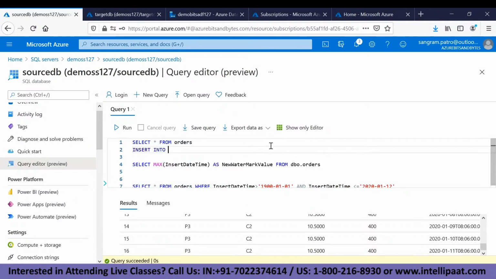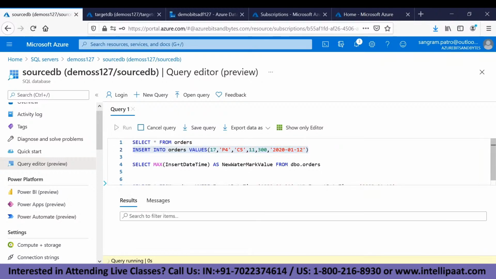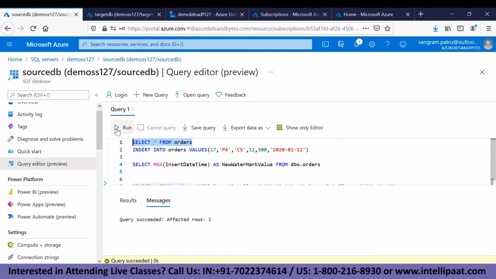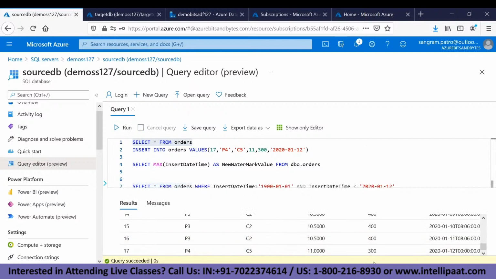So I will do insert into orders values, and I will pass 17, 15, C4, C5, 11, 11, and the date will be 2020. What is today's date? 21. Okay, let me put 2020 only, 01, 12. I'm just trying to follow the same sequence. I will run this. One row is inserted, and if I run this query, I should be able to see 17 records now. The latest record being this one, 2020-01-12.